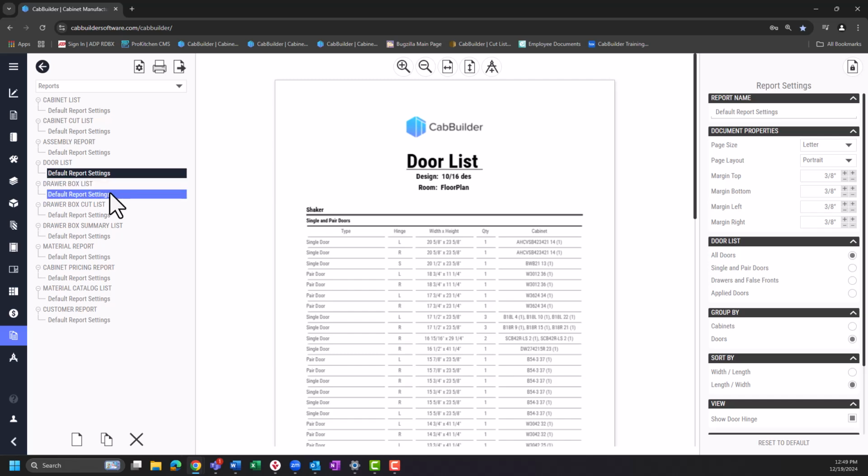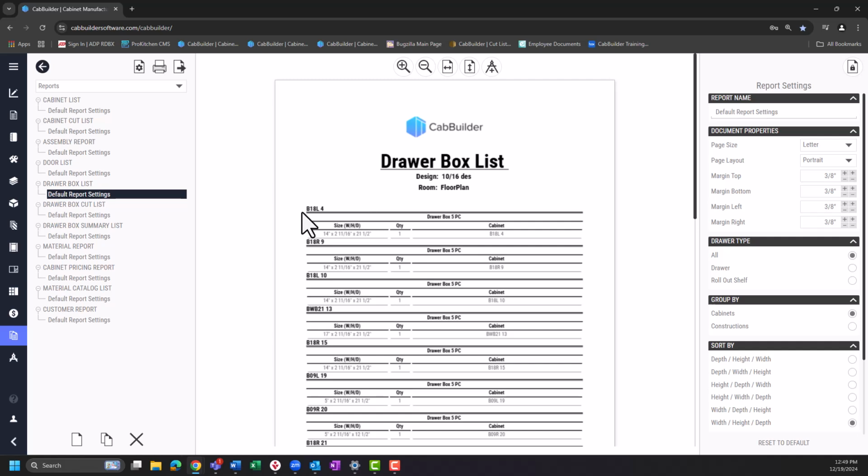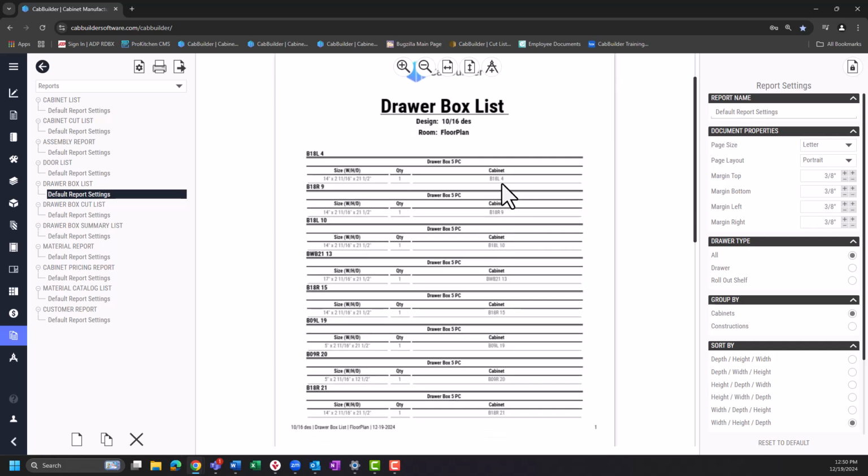The next on our report list is the drawer box list. Within the drawer box list, you're going to get a breakdown of each cabinet ID with the size of their drawer, the style, drawer box 5 piece, a quantity, and then the cabinet ID.